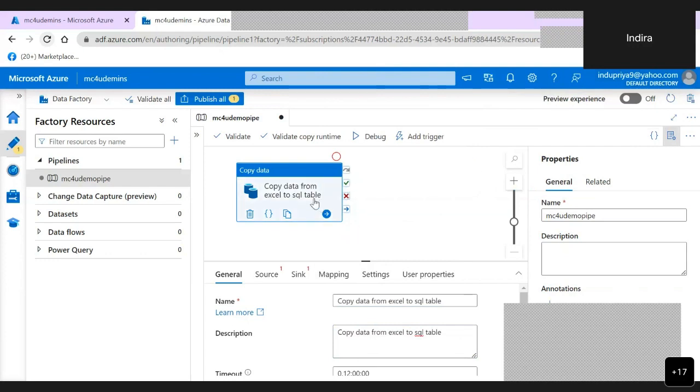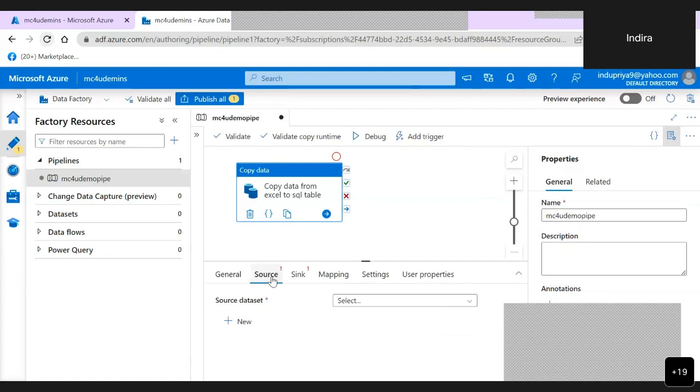Okay, the source is called source here, and the destination is called sink. So let's first start with the source. Here, source data set. So this is the data set. I have already created a data set which I can maybe use, but let's see whether I can. No, I can't see that, maybe because I didn't publish. Okay, so let's try and create a new data set.